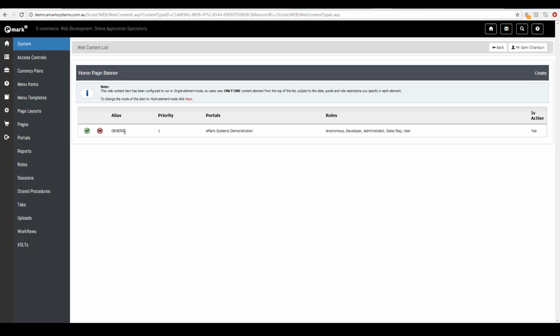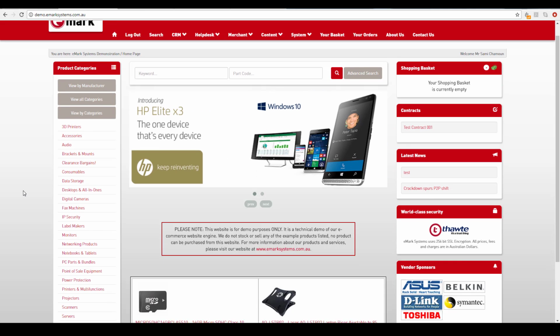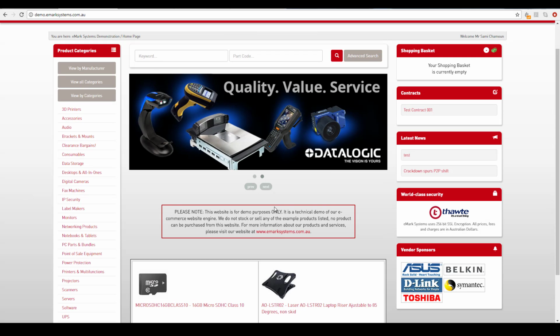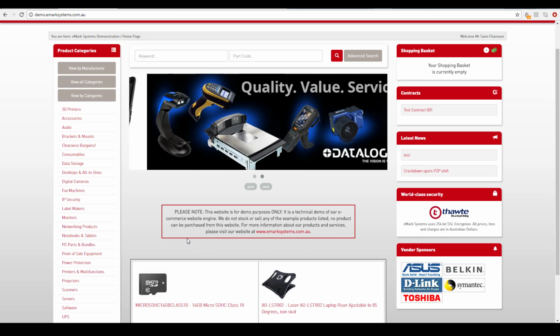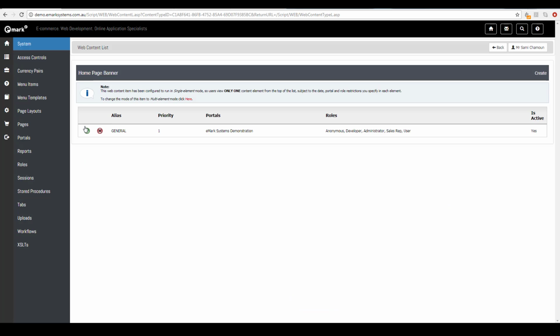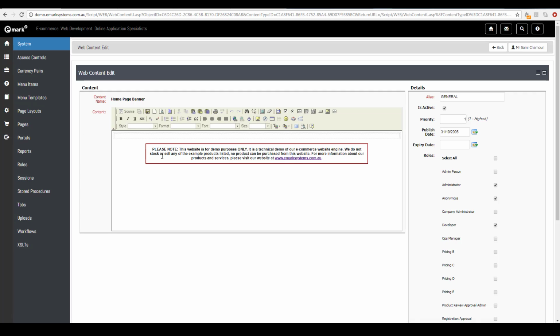So you can see at the moment we've got one item that's been added to the homepage banner, and if we just take a look at the homepage, it's actually this section here that we can manage. So if I go back and click the green tick icon, we can edit the existing one, and you'll notice that that's the same content there.